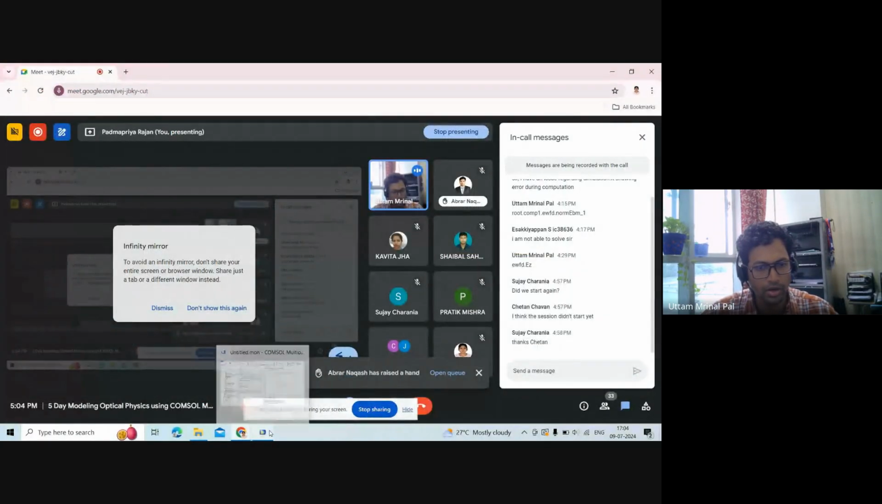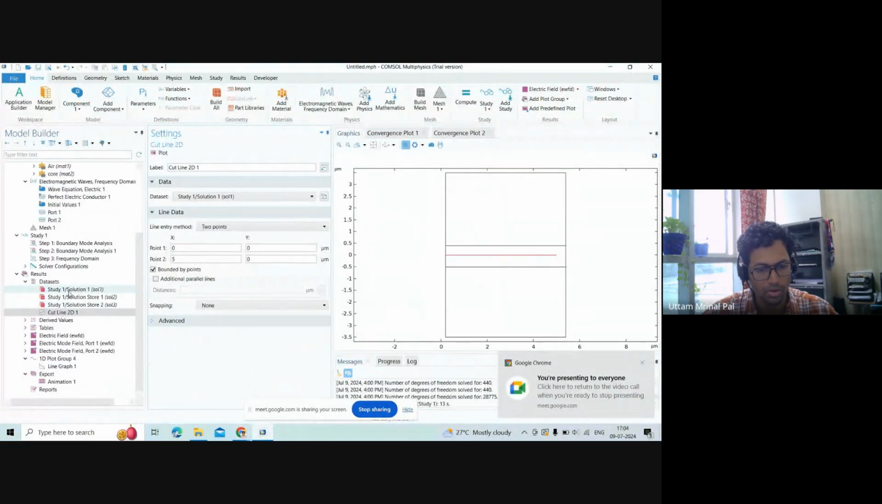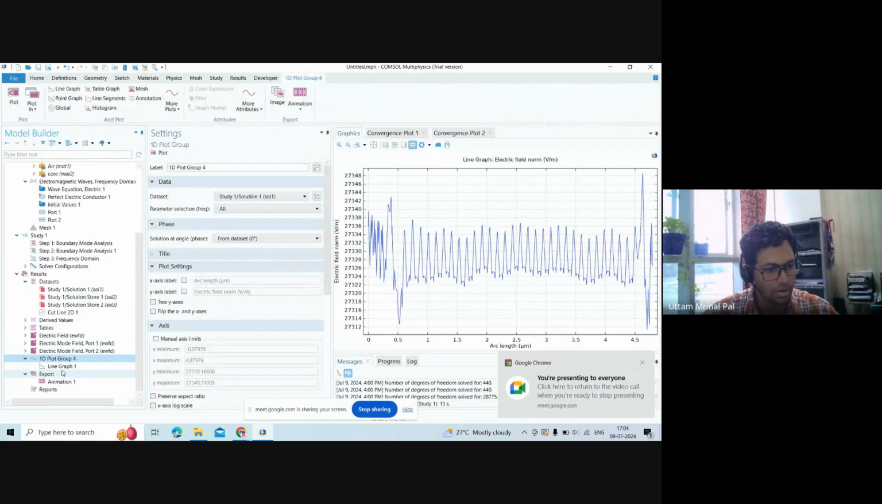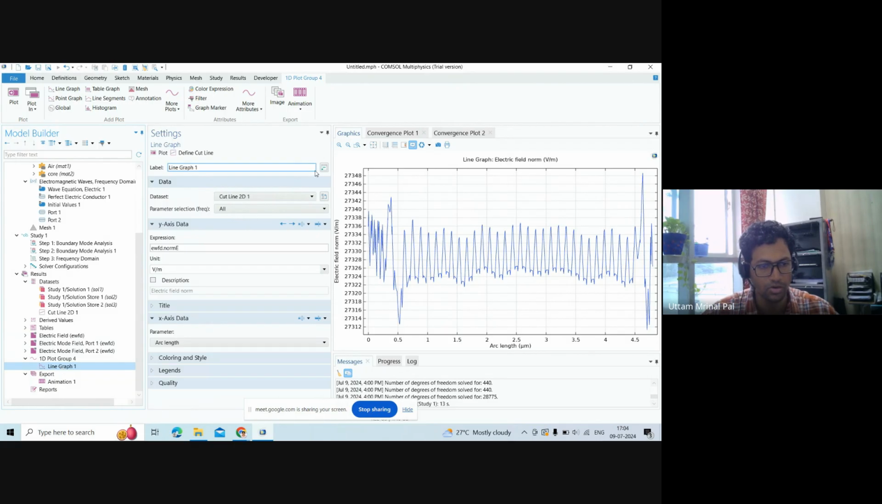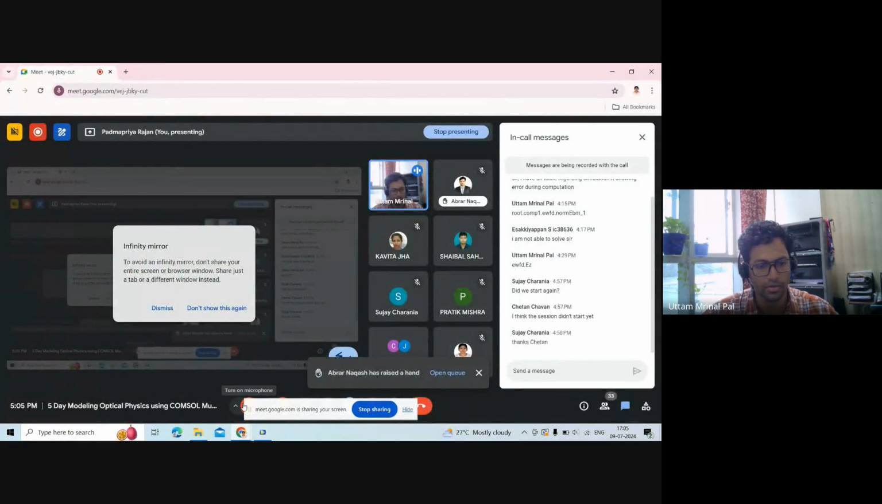So now that looks good. So I can see that. Can you go to your 1D plot group now? No, go to line graph one. Yeah, so you need to plot EZ, not norm E. Norm E is showing almost very high values. So instead of norm E, you need to write capital E and Z. I think you are muted, so we cannot hear you. But yeah, just capital E and small z.